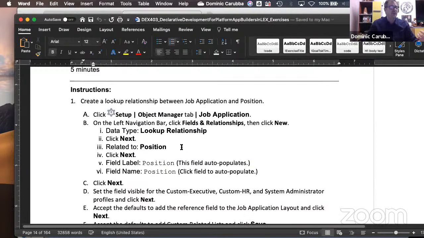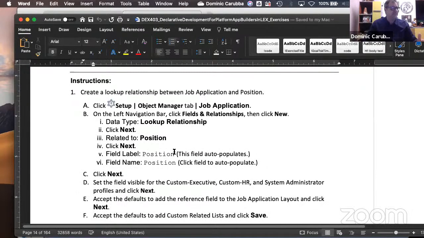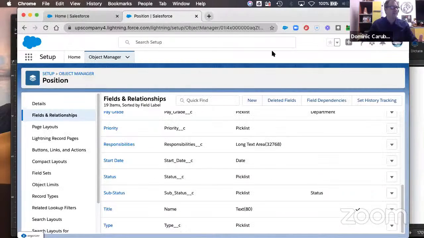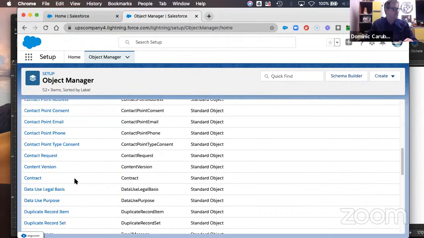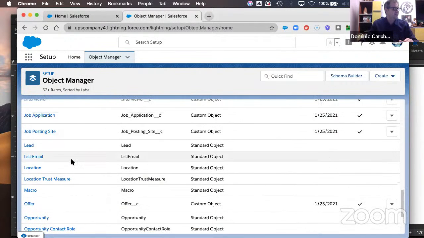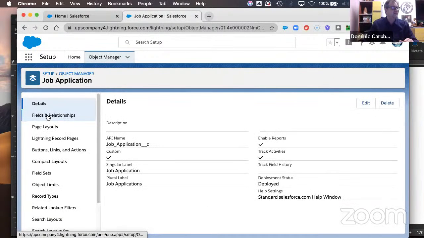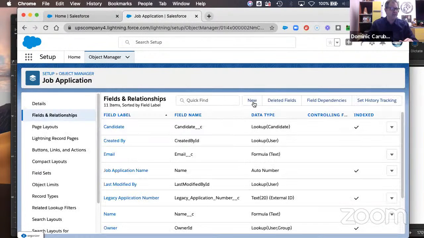So we are going to, and I'm going to do this so you can see it. I'm going to create a field named position on the job application object. Here, let me move that around a little bit. So here we are on the job application. Can you hear me good? I got my microphone in. Can you hear me okay? Yeah. All right. So we're going to create a new field.